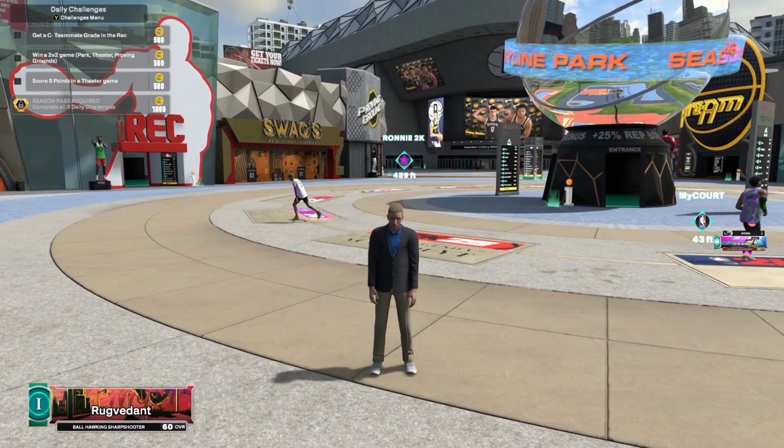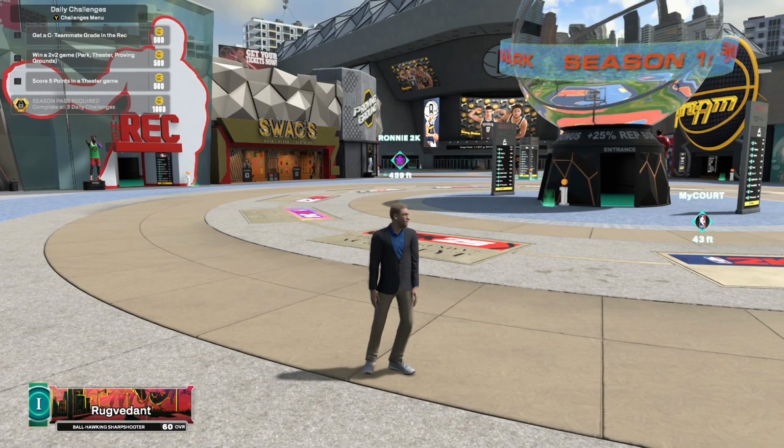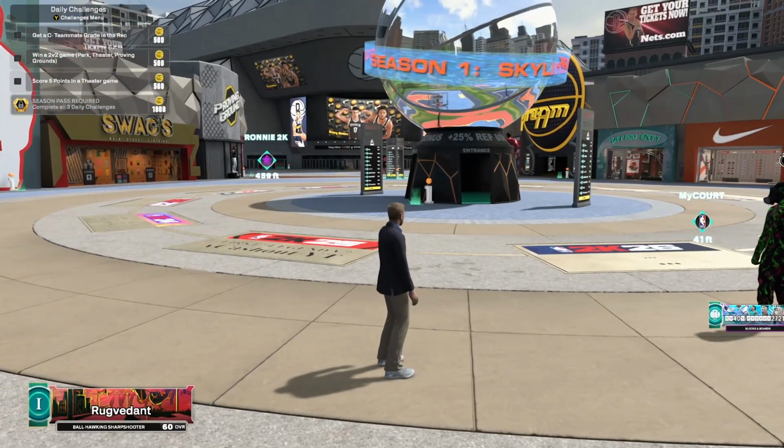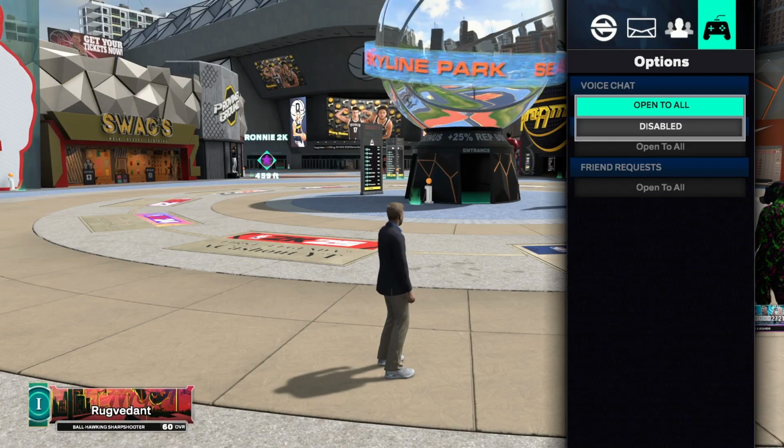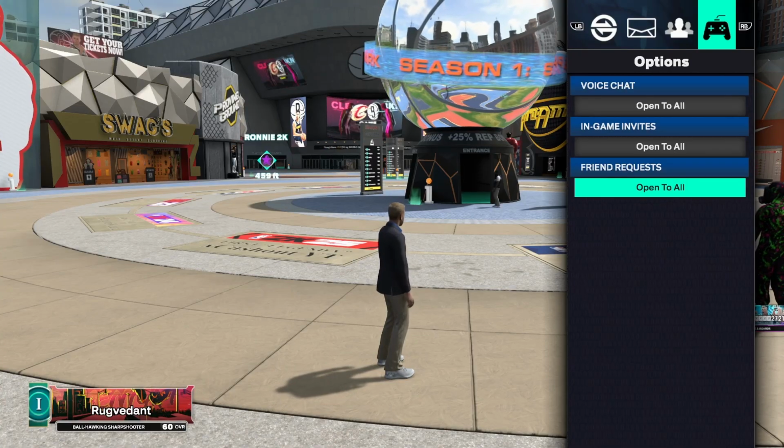First, open your social menu. For that, press LB plus RB on Xbox or L1 plus R1 on PlayStation. On the side, make sure that all of these options are set to open to all. That's the very first step.